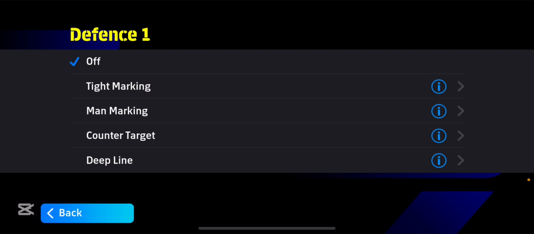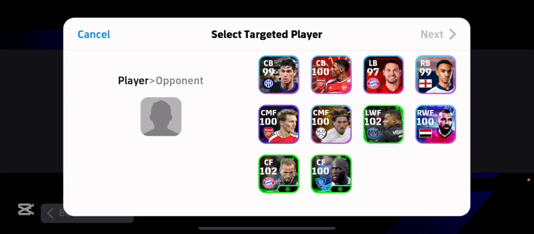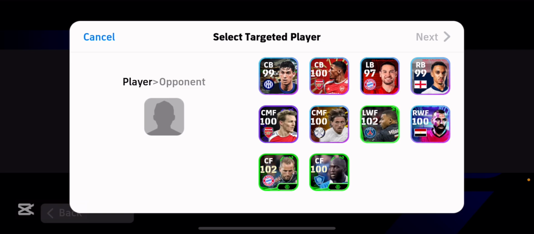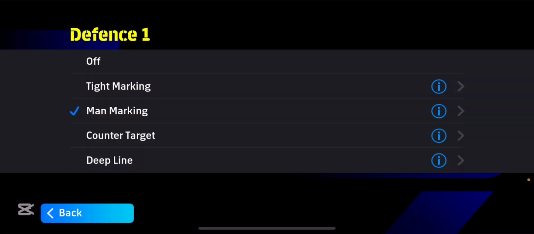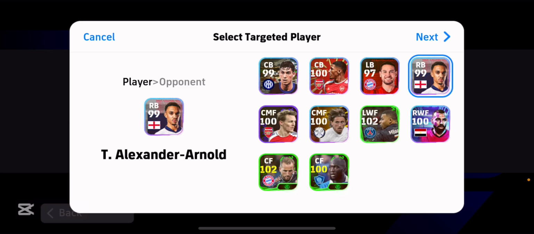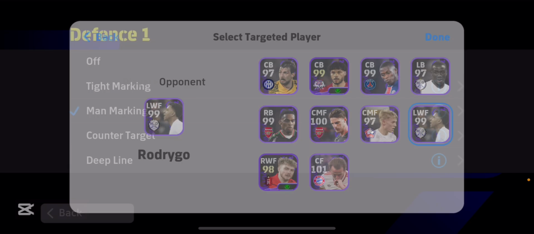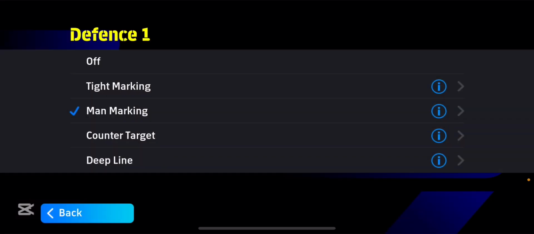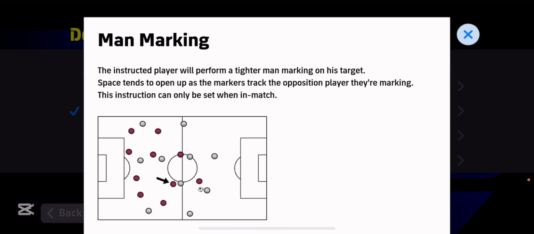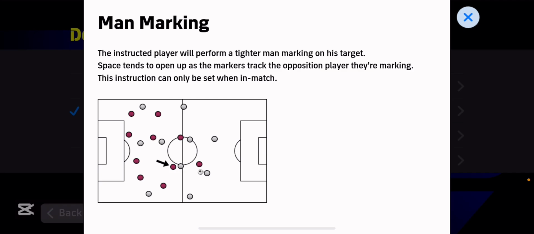Another one is man marking. What is man marking? In man marking, with your specific defender, you mark a specific forward of the opponent. For example, in here, I mark the opponent's Rodrigo with Alexander-Arnold. It means Rodrigo will be closely followed by Trent Alexander-Arnold everywhere he goes on the pitch. When to use man marking? Always use man marking, same as tight marking, on speedy wingers or center forwards of the opponent. For example, always assign man marking on Mbappe, Haaland or Mo Salah of the opponent.